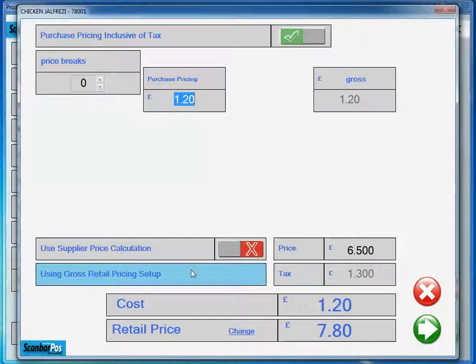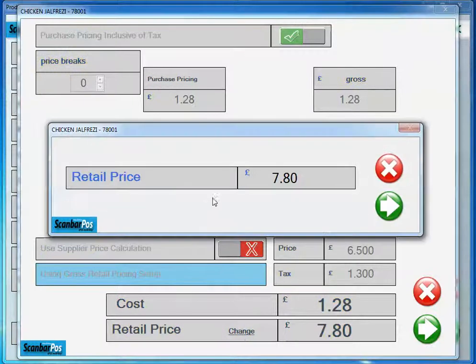Now what you will see is that there is a highlighted box which says using gross retail pricing setup to flag that you're using the gross retail price, and you'll find that you can't actually change the net price anymore. You can obviously change the purchase pricing as it doesn't affect that. So what we've also added is a button now within the retail price field which says change. So if you click change, this brings up the gross retail price setting.